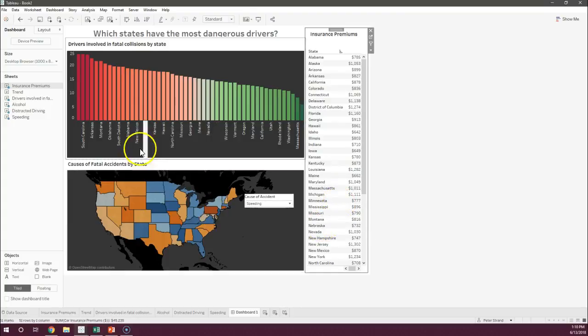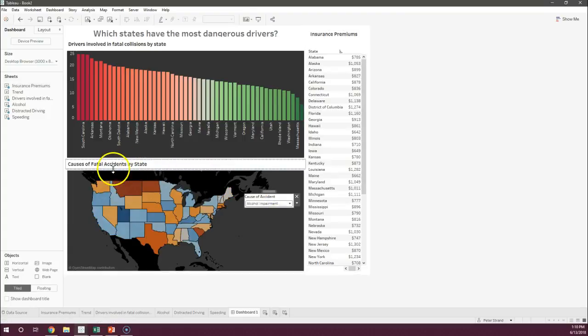So let's talk about the title actually real quick over here. Instead of giving this a static title where it doesn't change, I wonder if I can make it so I can have the cause of accident change and put like speeding or distracted driving or something like that. So when I change the graph, the title will also change.